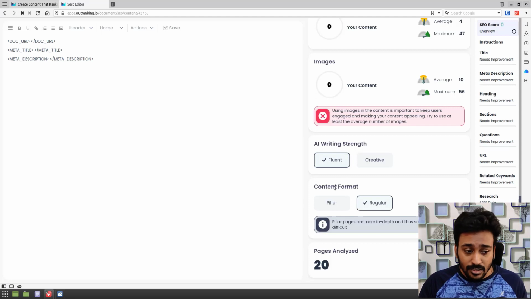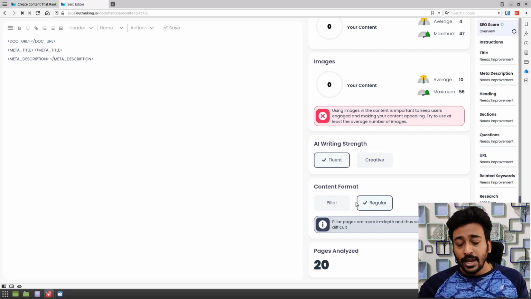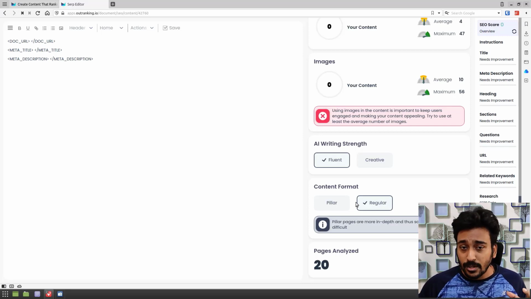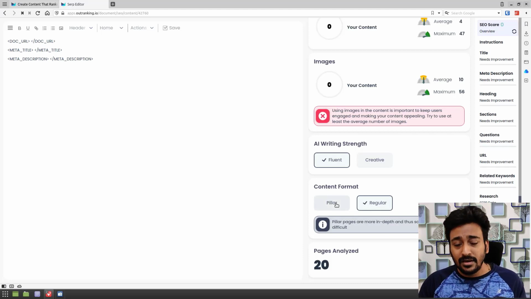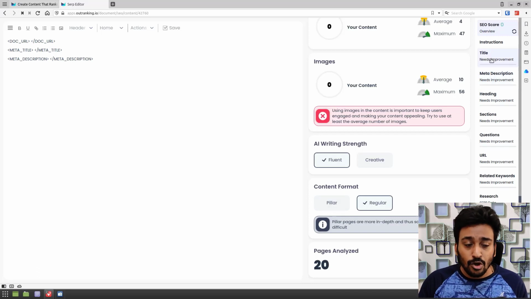And content format, this is another one, where usually most of the blog posts you will be writing will be regular. But what pillar means is usually referred to as skyscraper in backlink terminology. Basically creating a big content piece with a lot of paragraphs, a lot of subsections, a lot of resources and everything. Basically creating the most link-worthy content, or the best content on that subject area, on that industry. So when you pick pillar, it will take much more effort on your end to get a good SEO score. Regular will be easier to get a score. So if you want to create an in-depth article, make sure to choose pillar, or if it's a regular one, just choose regular.